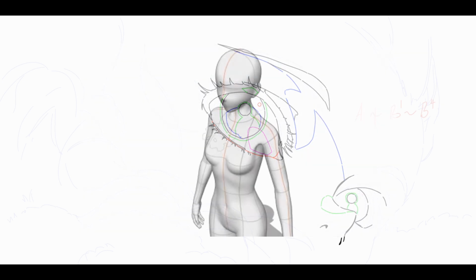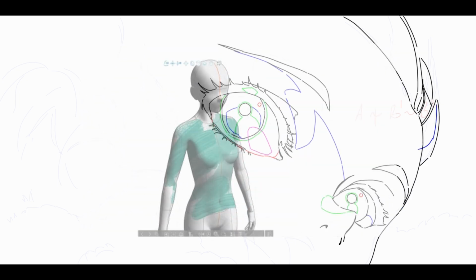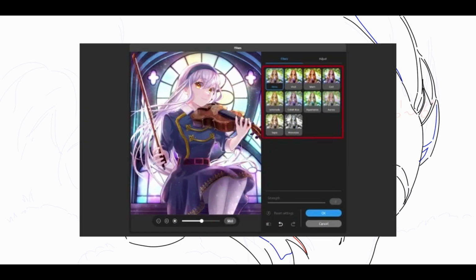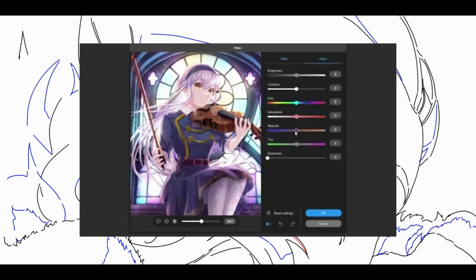Update number 3, you can now draw on 3D models. Update number 4, filters and effects. You can now add multiple filters like camera lens blur and dynamic effects and color corrections.